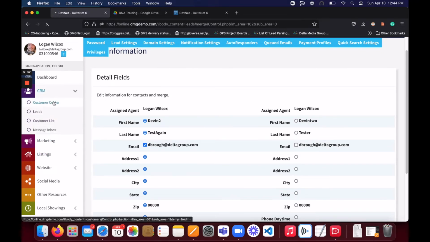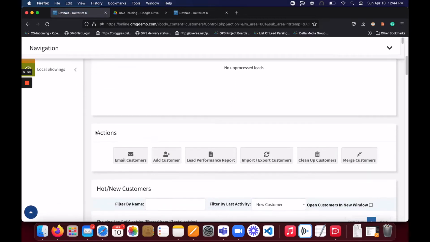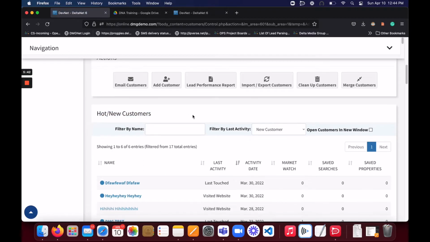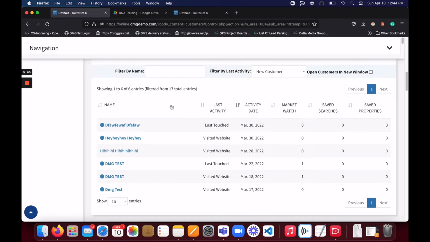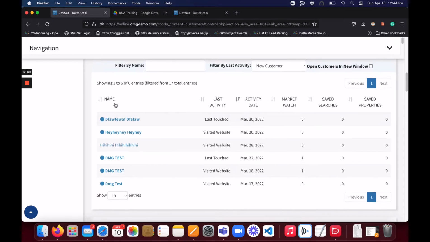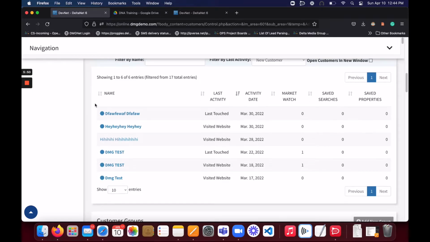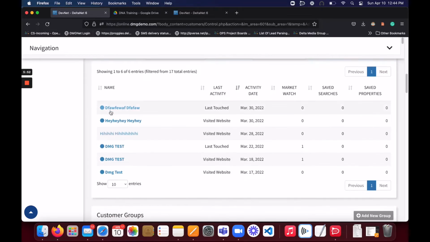Next, we have the hot and new customers. This section is going to give us a quick glance at who's new and who is currently engaged with your website using their My Portfolio account. This will give us a quick look at their last active date, any market watches, saved searches, and properties.